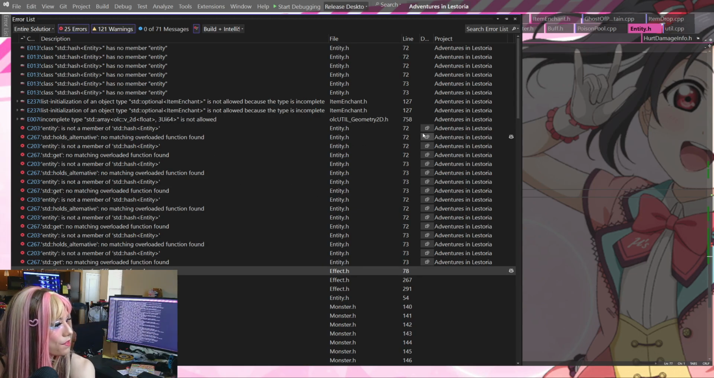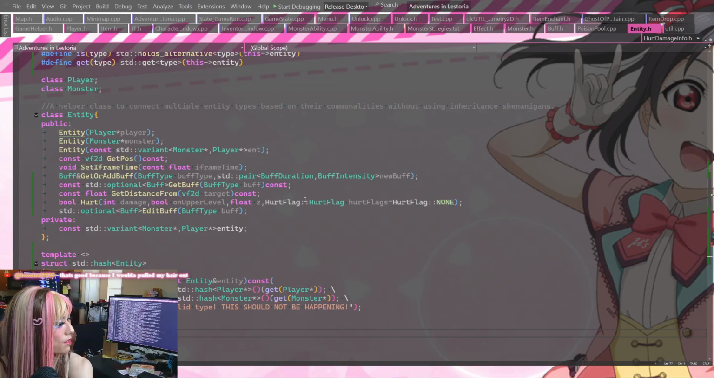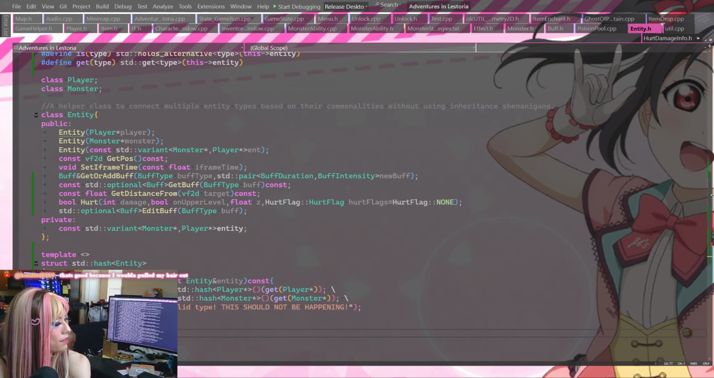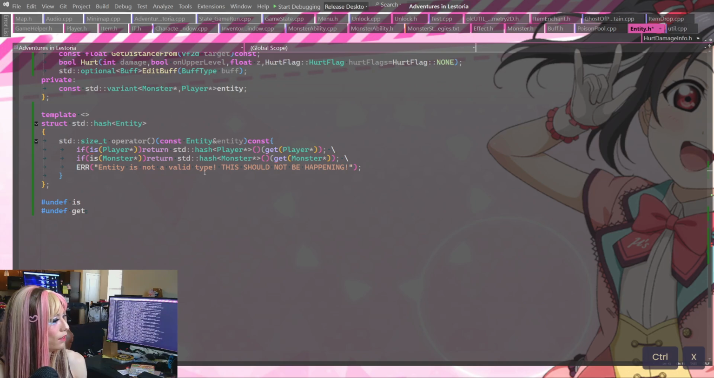Entity is not a member of standard hash entity. It isn't. Not a member of standard hash entity. Oh, that's right. It's this entity. So now this is actually this, which is now incorrect. So really, it's now entity.entity, which I'm just gonna hard code, let's be honest. Let me just take these and fill them in here. There's no reason we can't do this here.